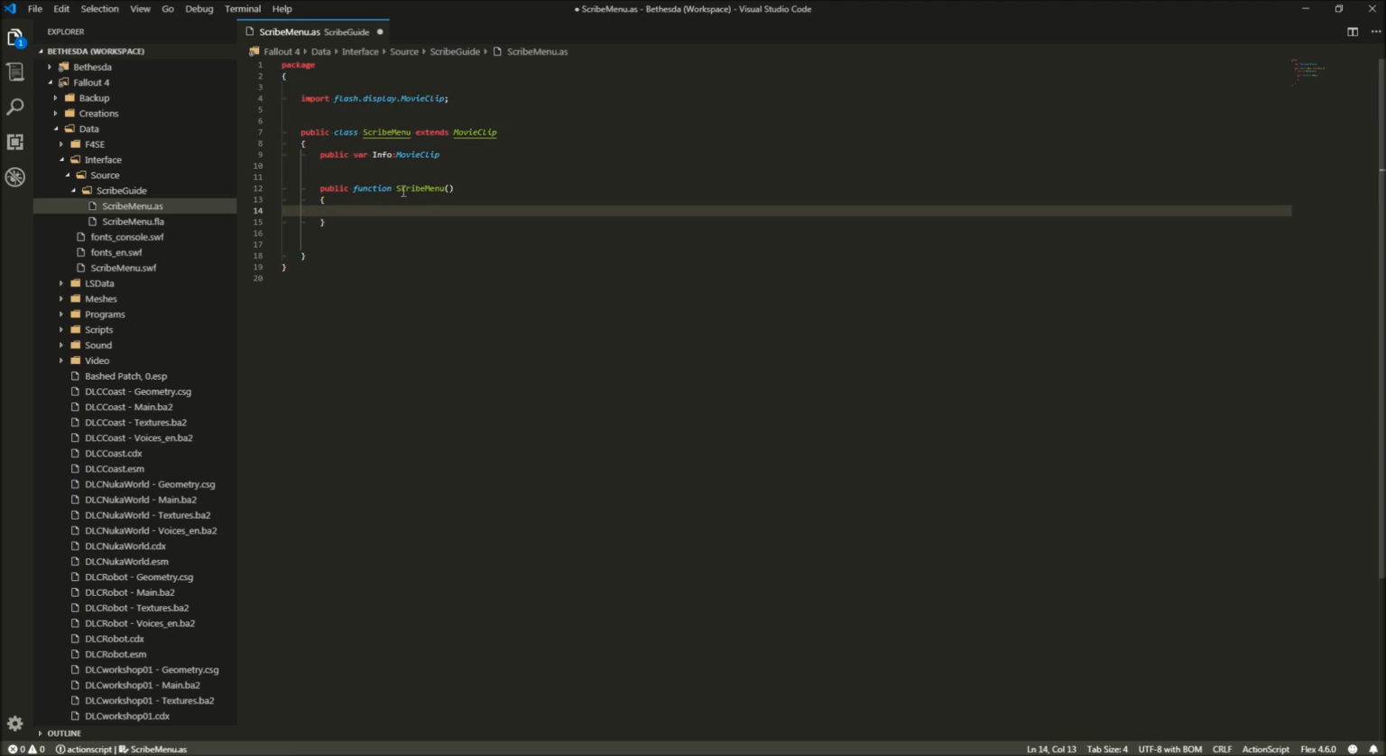For some code actions, you don't want to do it in the constructor because the menu itself might not actually be completely fully loaded at this point in time. So you want to wait until after your movie has been added to the stage to run certain code. So in your constructor is where I would register for those events.